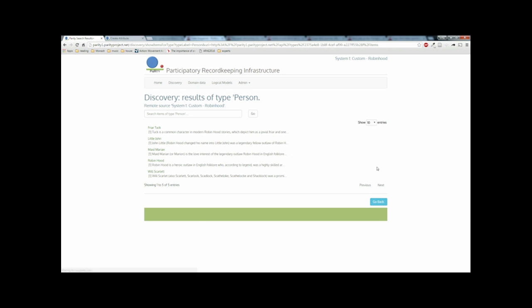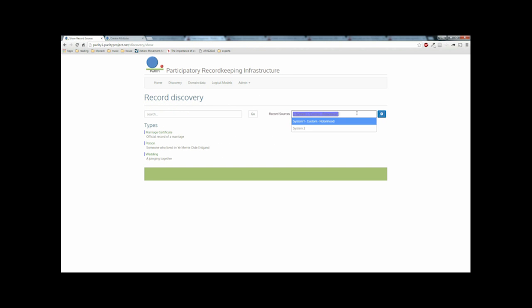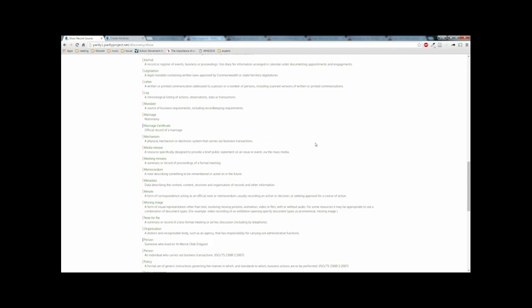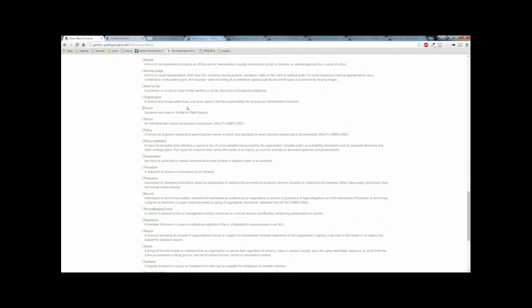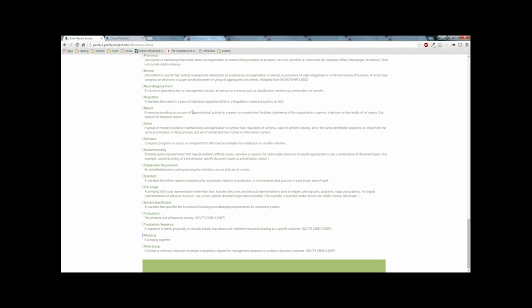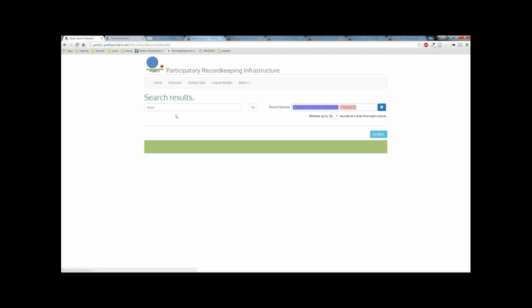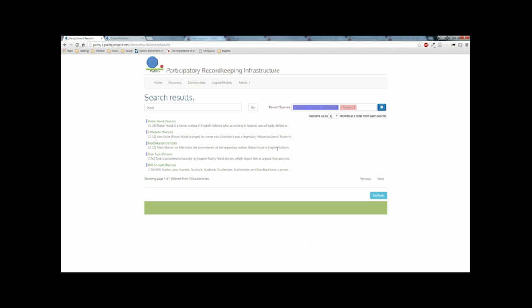Where it gets interesting is if I say I want to look at System 2 as well. So now it's pulled back all of those entity types from the AGKRMS system, as well as those from my custom one. And when I search, I search across both of those systems externally. But I only pick up, obviously, things that match the search. So I'm querying from an external place.